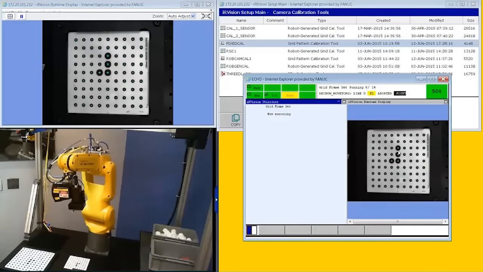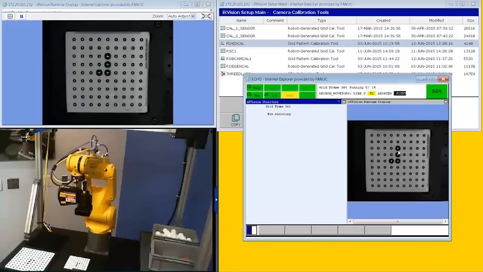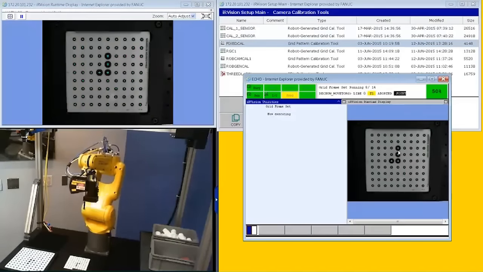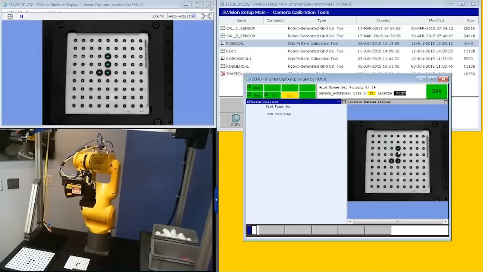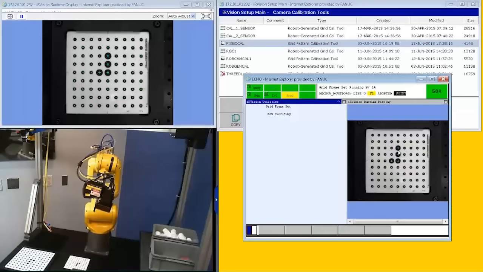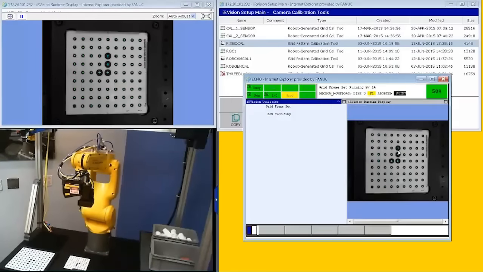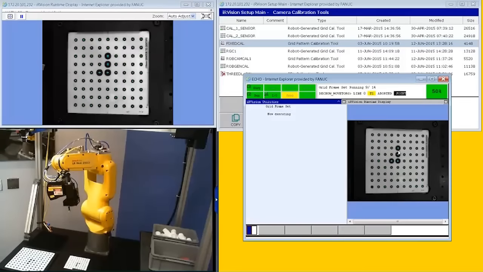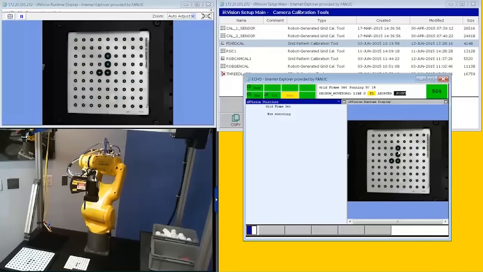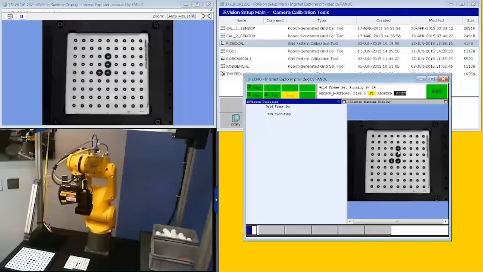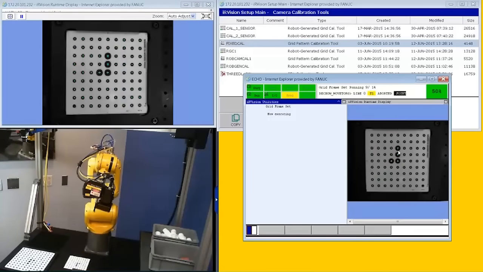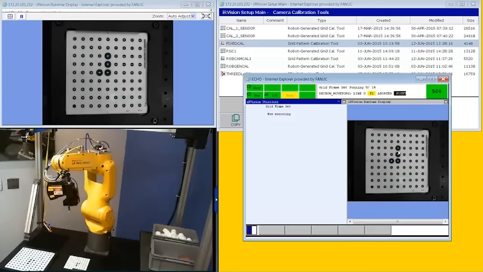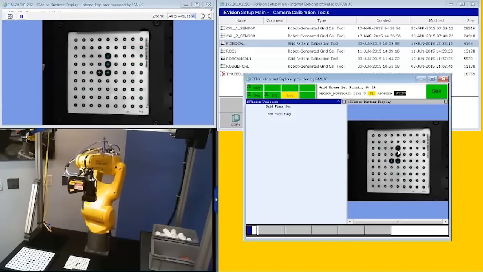As you're watching this, I want you to think about the process we went through in terms of training a tool center point and touching up manually a calibration grid in a way that resulted in an accurate and very precise touch up. That could take an experienced user anywhere from 10 to 15, maybe 20 minutes. This may look like it's taking a little bit of time, but I find that at a 50% rate, this process takes only a couple of minutes.